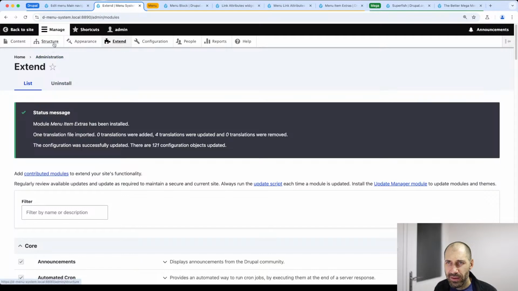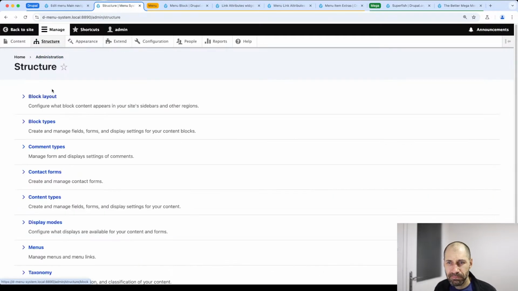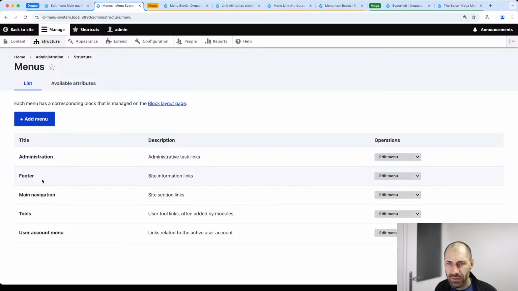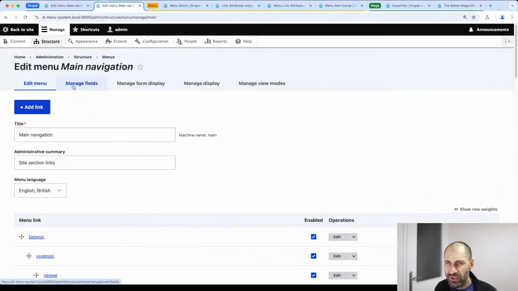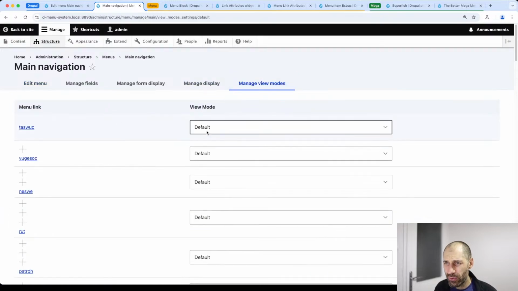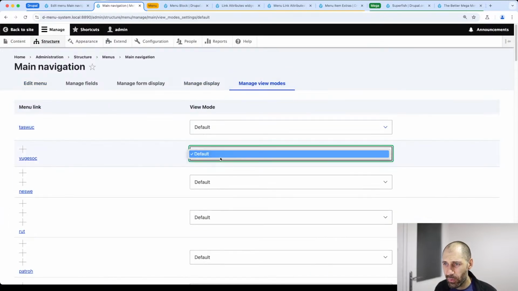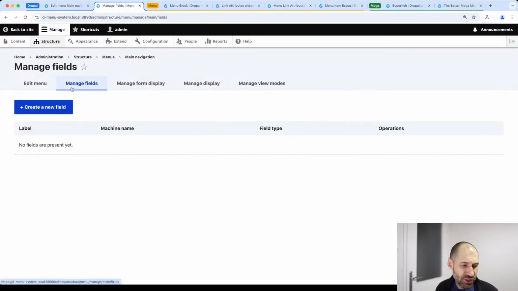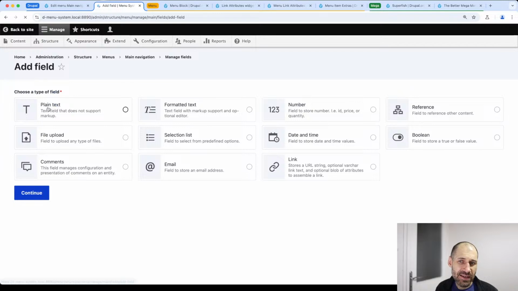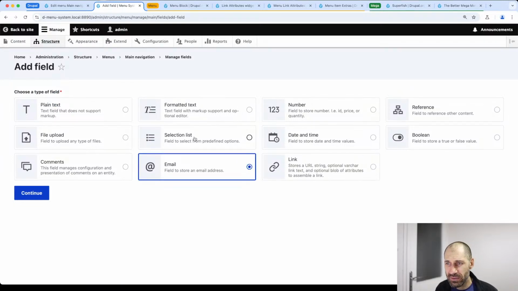So it's gone ahead. Now, if we go to structure and menus, then edit our menus, you can then see manage fields, manage form display, and manage display. And then you have this manage view modes where you can select specific view modes for certain menus. So if you want absolute control over everything, you can do so. If you click on manage fields, you can see that this is just a standard field system.